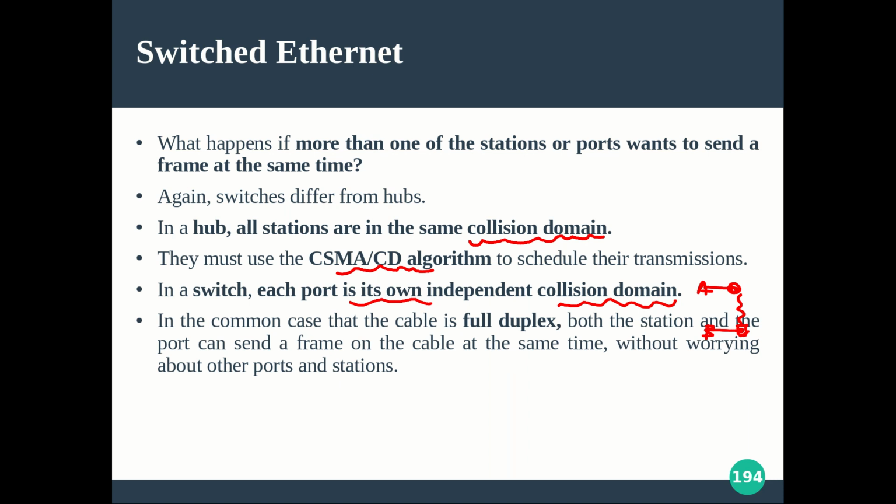In the common case, that cable is full duplex. If it is full duplex, then both the station and the port can send a frame on the cable at the same time without worrying. In full duplex communication, from A to B as well as from B to A, a separate connection will be there, so it will happen nicely without any worry about collision. But with half duplex communication, if to and fro communication happens at the same time, the same port will be reused, and collision chances are there. So collisions are now impossible, and CSMA/CD is not needed at all in full duplex, switch-based communication.